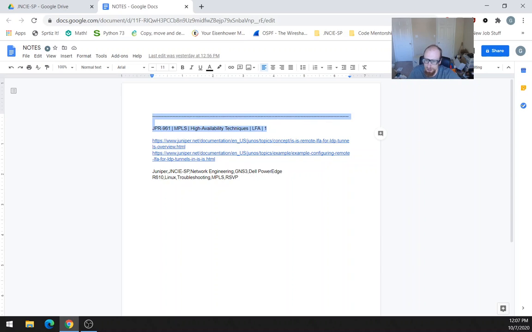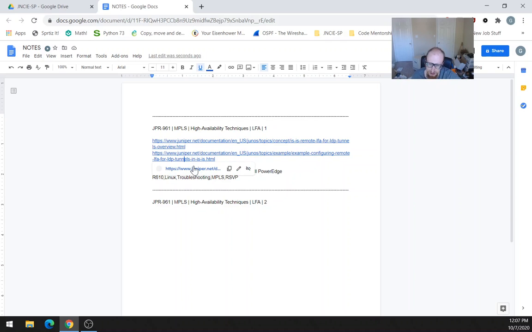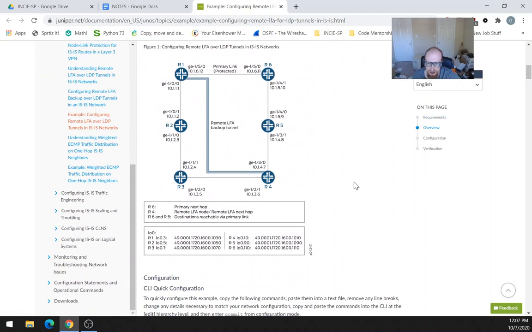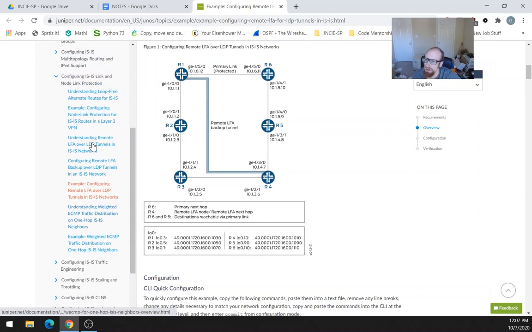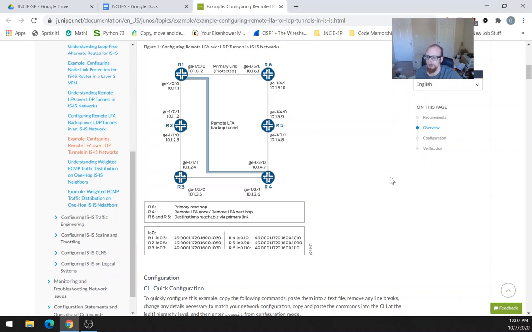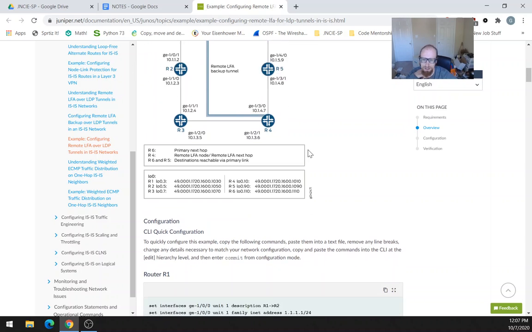Okay, so let's make the new title for this next video. In the last video we learned that LFA stands for loop-free alternate, and we found an example where you would create a loop-free alternate using your IGP, in this case ISIS. I'm not sure if OSPF also has this capability, but this is part of ISIS in the example we're using. I think loop-free alternates are just for ISIS.